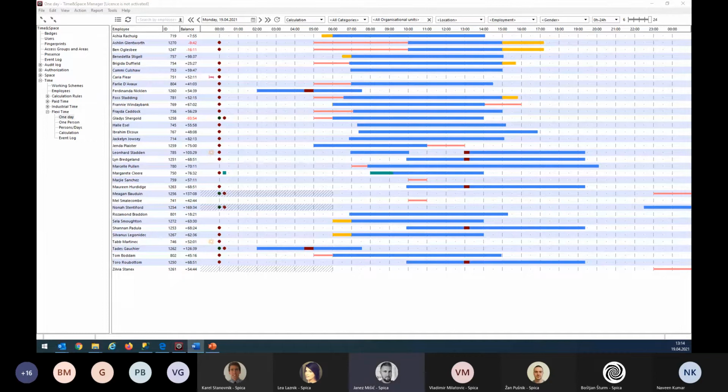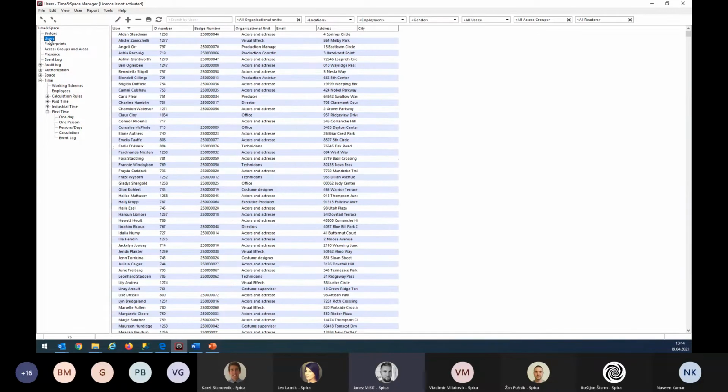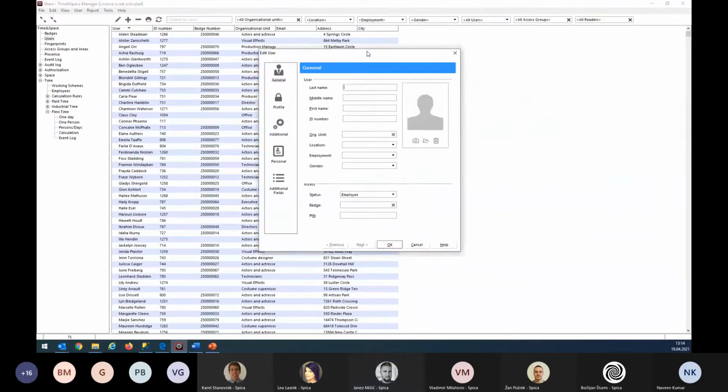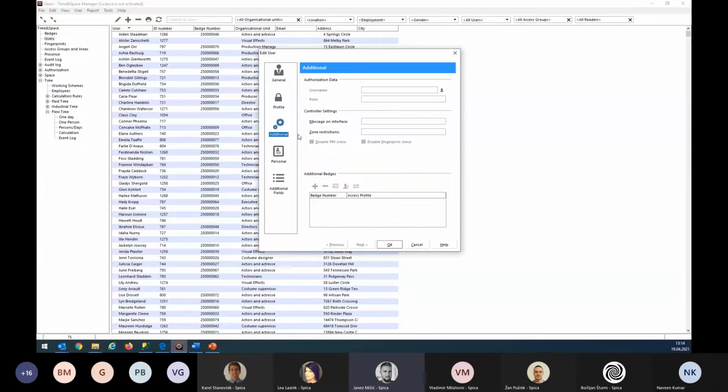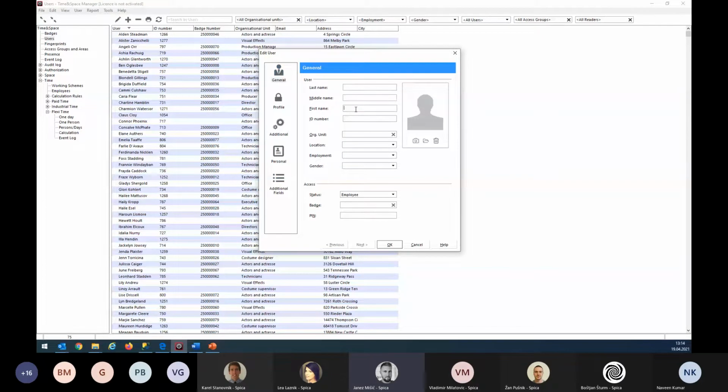Okay. Let's start with our first chapter called Managing Users. First, click Users in the tree structure. To enter a new user, click the plus button, which opens the user window. User data is divided into 5 sections: general, profile, additional, personal, and additional fields. Let's first enter general data such as first name and last name.